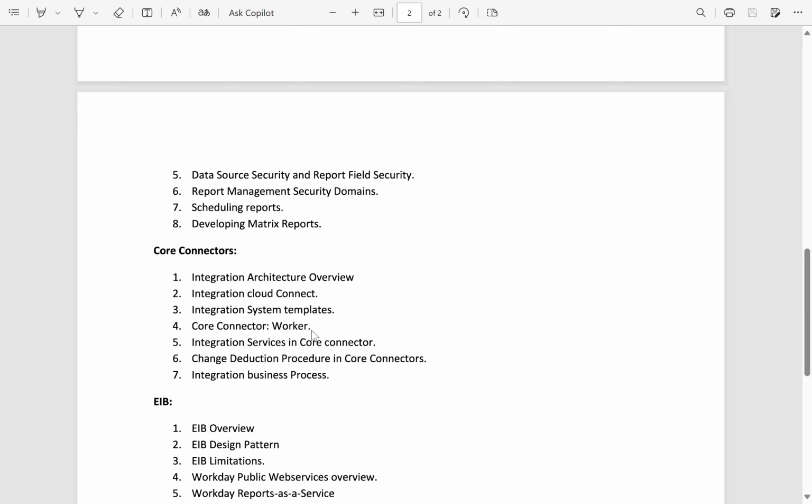We'll discuss. Then after integration cloud connect, integration system templates, a variety of templates we have in Workday. Based on your requirement, you need to choose which template you need to select. Okay, you are sending worker data or compensation data, time of absence data, based on that. Then integration services in core connector, change detection logic in core connector. So whenever there is a change, the integration should automatically detect. Do you want to send the data or you don't want to send the data?